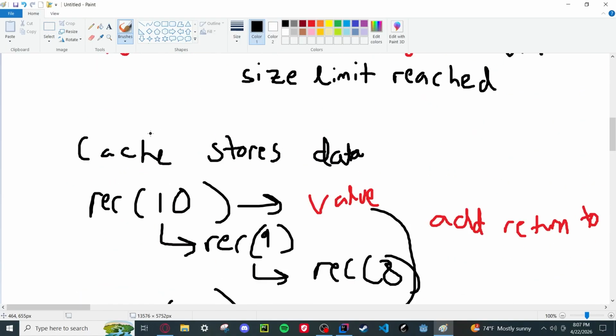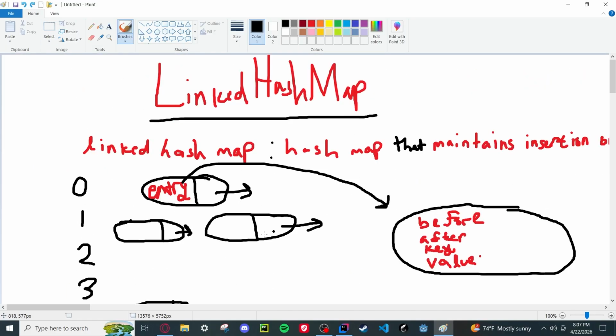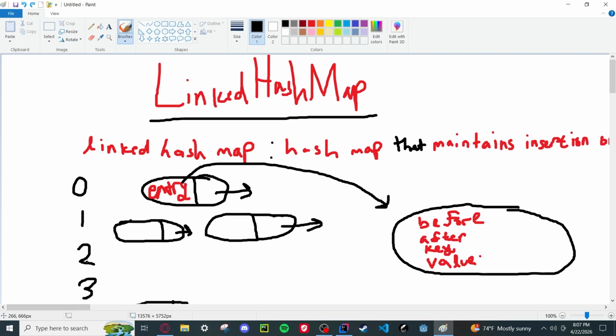I covered everything that's important, but most of this, I don't even think you need to know. Hash maps are really easy. Just know this: it maintains insertion order. Maybe they could do something with access order, which is why I mentioned it, but I don't think they're likely to do that.